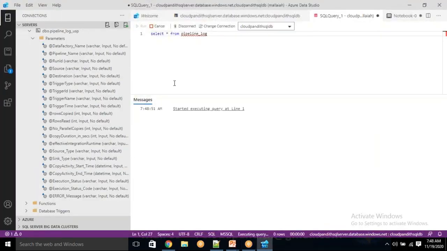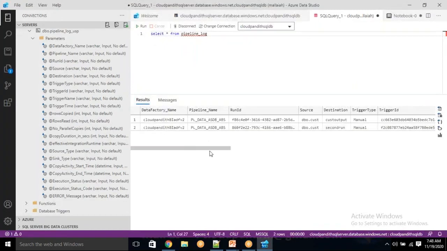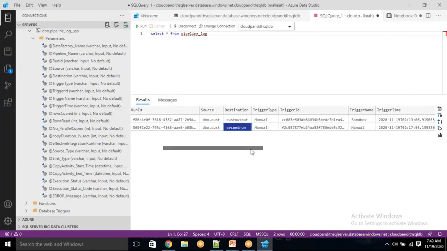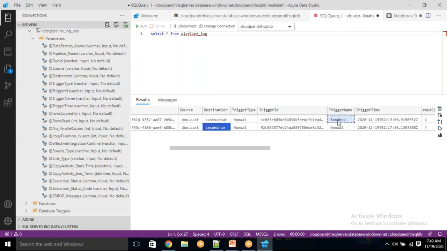Okay, let's run this. We'll have another record in this table. See, another record, same details. But this time, see, this is the second run. In the second run, this is the record, the second run data record. You see, when you debugged, the trigger name is sandbox. When you have run the trigger, then it is a manual trigger. It is showing manual. Whether you are debugging or triggering, this is basically manual.